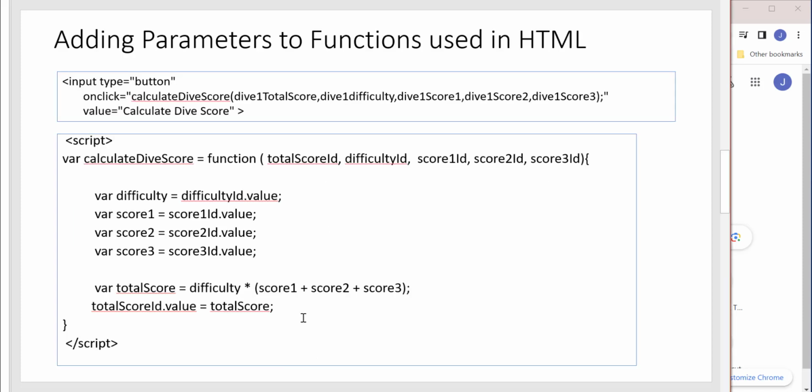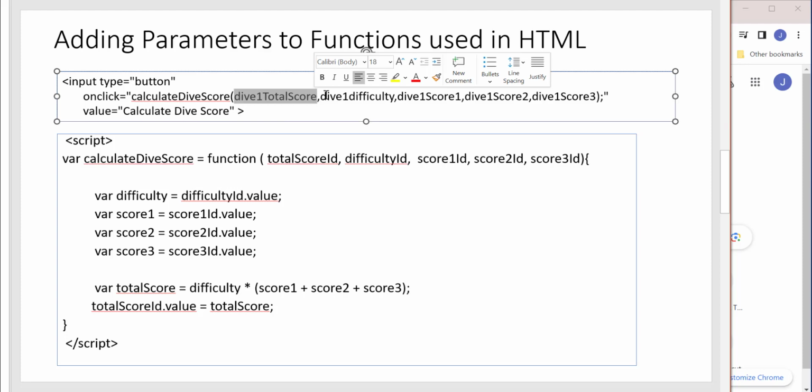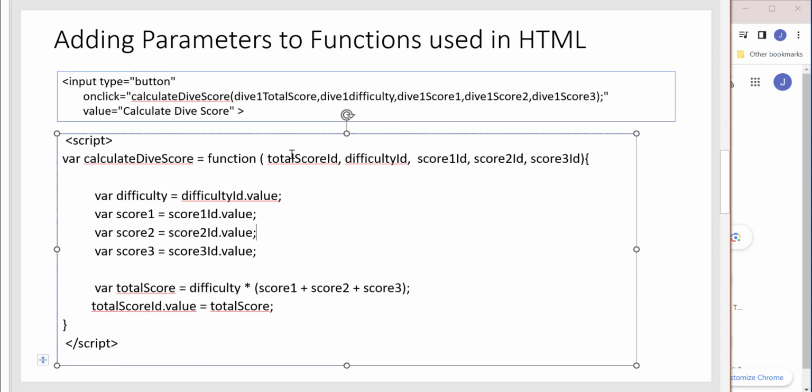We can enhance this function by adding parameters to the function. So we can pass in our DOM objects here. These are the IDs. And so when we are in the function, we use the IDs that we pass in. So dive 1 total score becomes nickname total score ID. So everywhere we see total score ID, here it is right here, it's going to use that DOM object dive 1 total score. And so at the end, it's going to set our calculated value to the total score ID on the page. Same thing with difficulty ID.